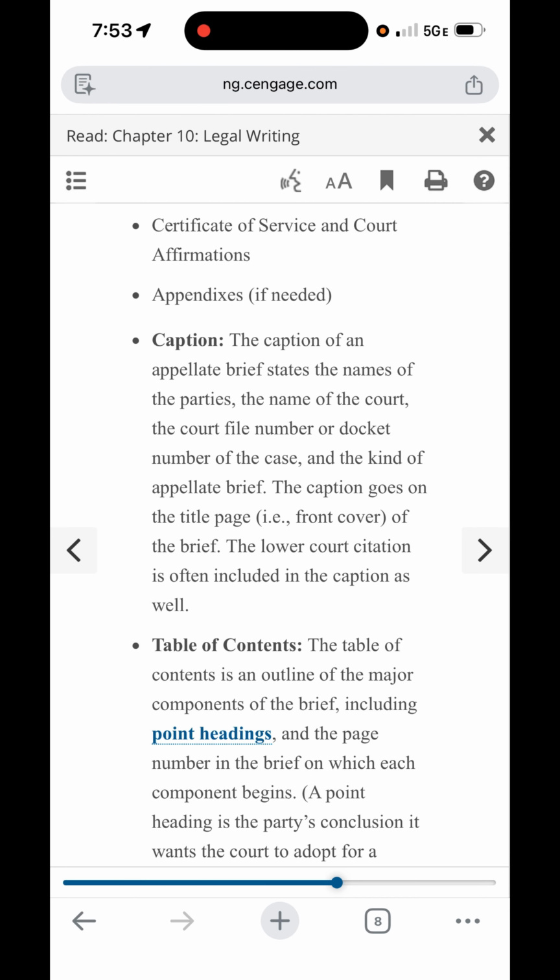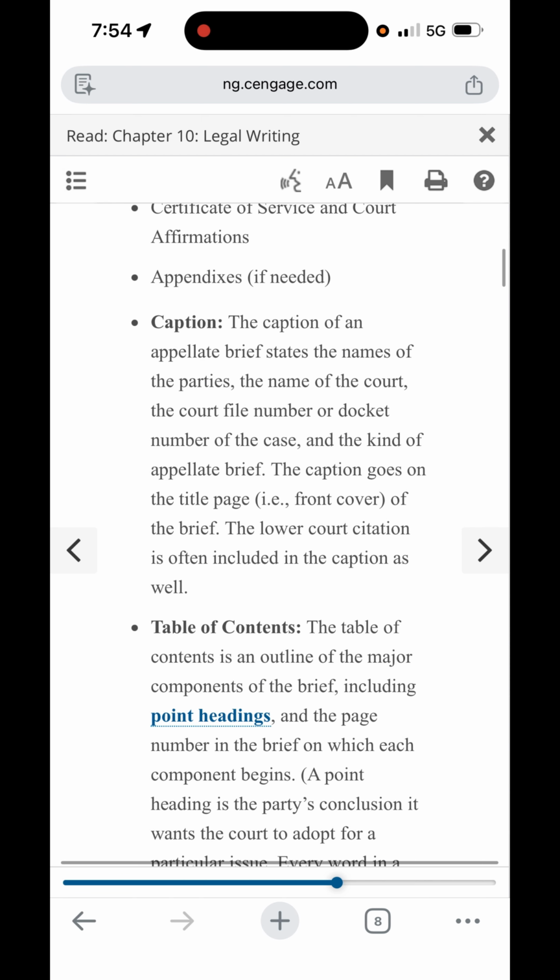Appendixes, if needed. Caption. The caption of an appellate brief states the names of the parties, the name of the court, the file number or docket number of the case, and the kind of appellate brief. The caption goes on the title page, i.e., the front cover of the brief. The lower court citation is often included in the caption as well.